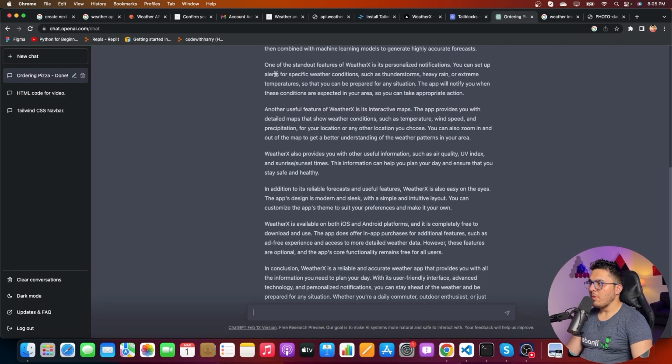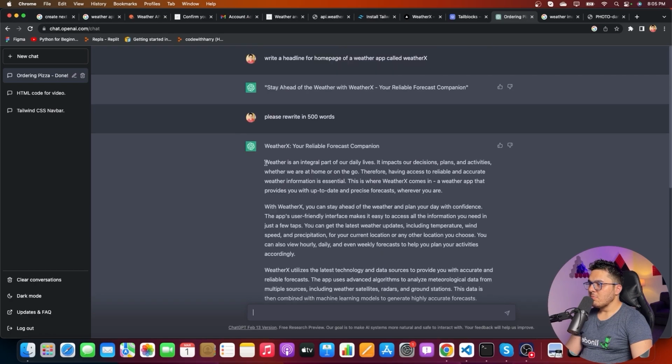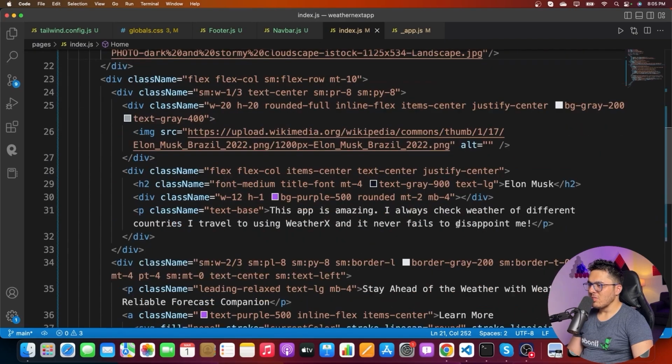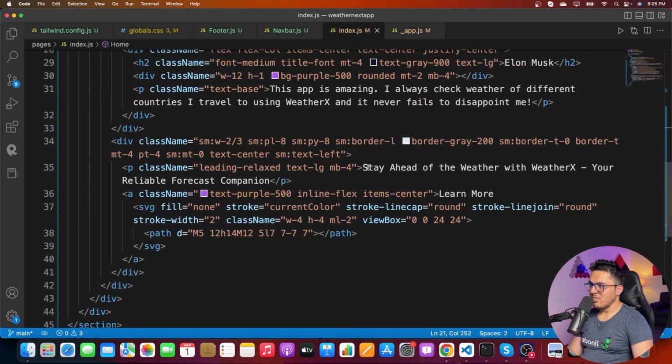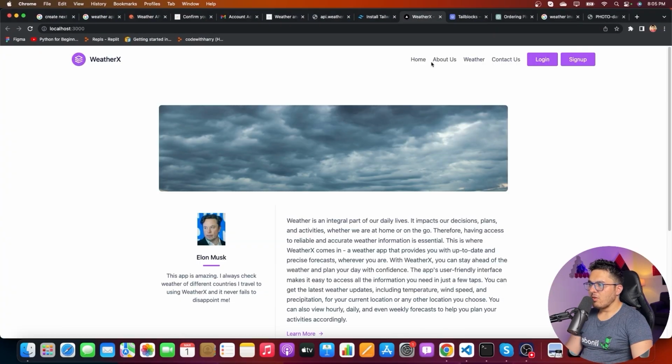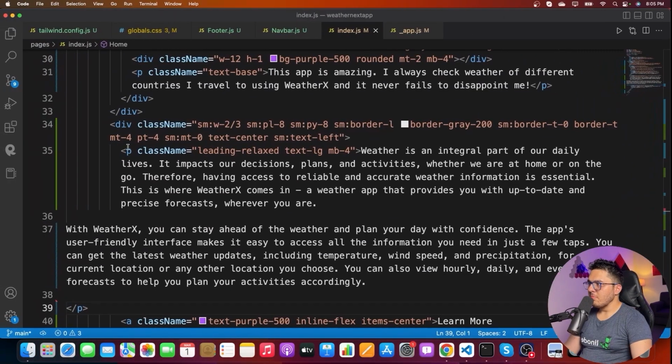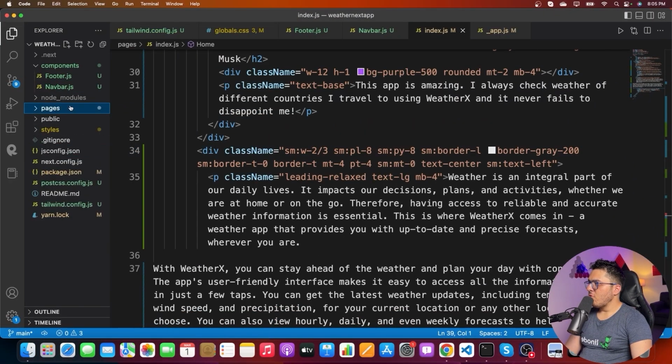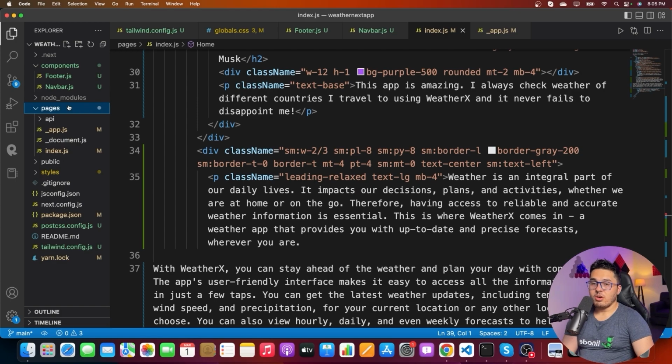I'm going to copy ChatGPT's response, and I'm simply copy pasting it, whatever ChatGPT has generated. Let me copy paste it here, and let me see how the app looks now. It looks pretty good, and this is looking really very nice. Now you can check for the responsiveness and other things, but I'm going to create different pages for about, for contact, and for the weather.